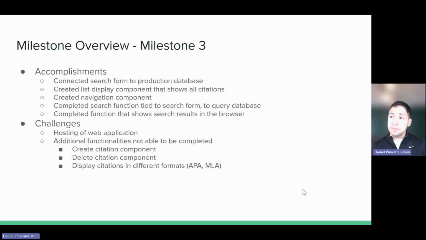And then lastly, we had wanted to display the citations in different formats. If you recall, we had broken up the citations so they have authors, title, section, publisher, year, everything like that. And then if someone had selected in the form that they wanted an APA or MLA format, we would make changes to it. We did have some roadblocks on doing those different formats. So that was a nice-to-have functionality that we could possibly implement in the future.